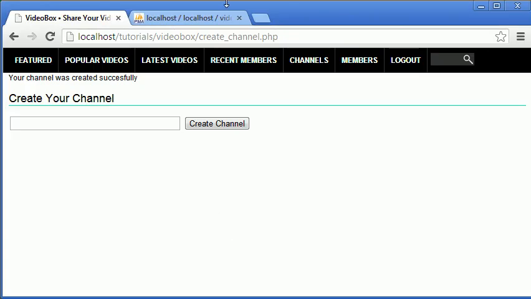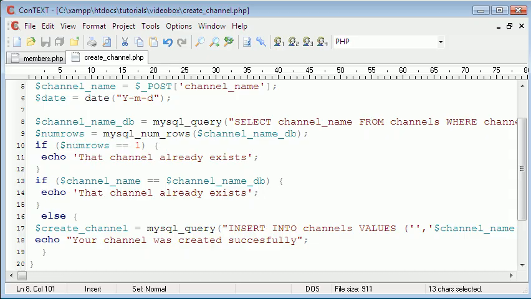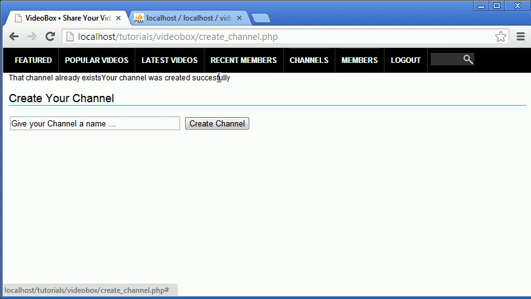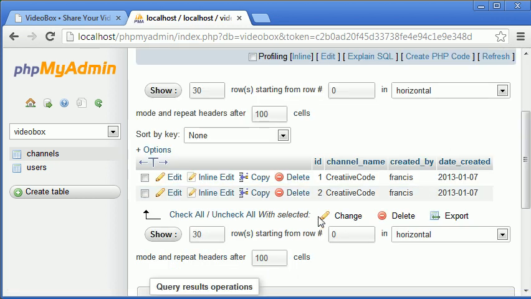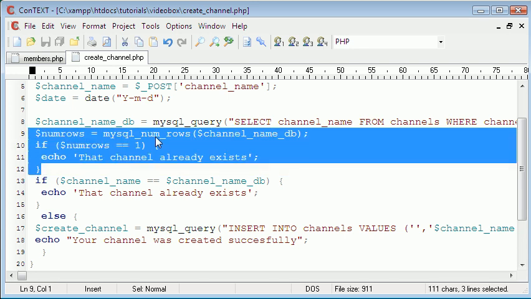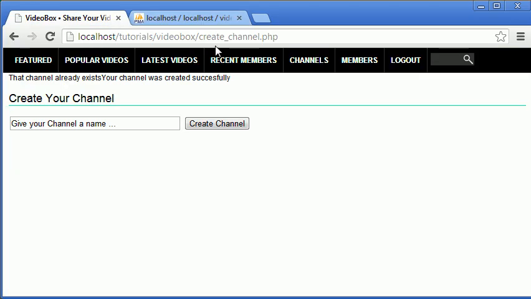So we can try that out now. If we refresh the page, and now if we were to type in creative code again and click create channel, it says that channel already okay, we've got a problem. So we're creating the channel, but we are realizing that it already exists. That's good. That shows that it's working. So here we're just going to check that by echoing channel name db. So we're going to try it again.